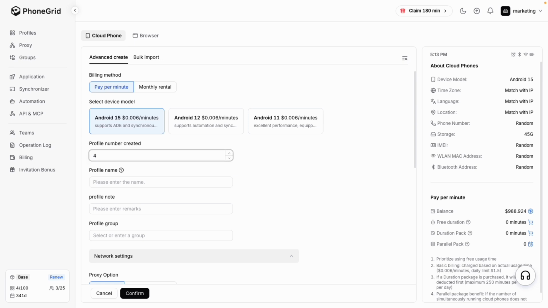Now enter the number of cloud phone profiles to create. In this example, I'm creating 4 profiles. Next, we can enter a profile name, notes, and profile group. I'll put these profiles into a group called YouTube, so they are easier to find later.